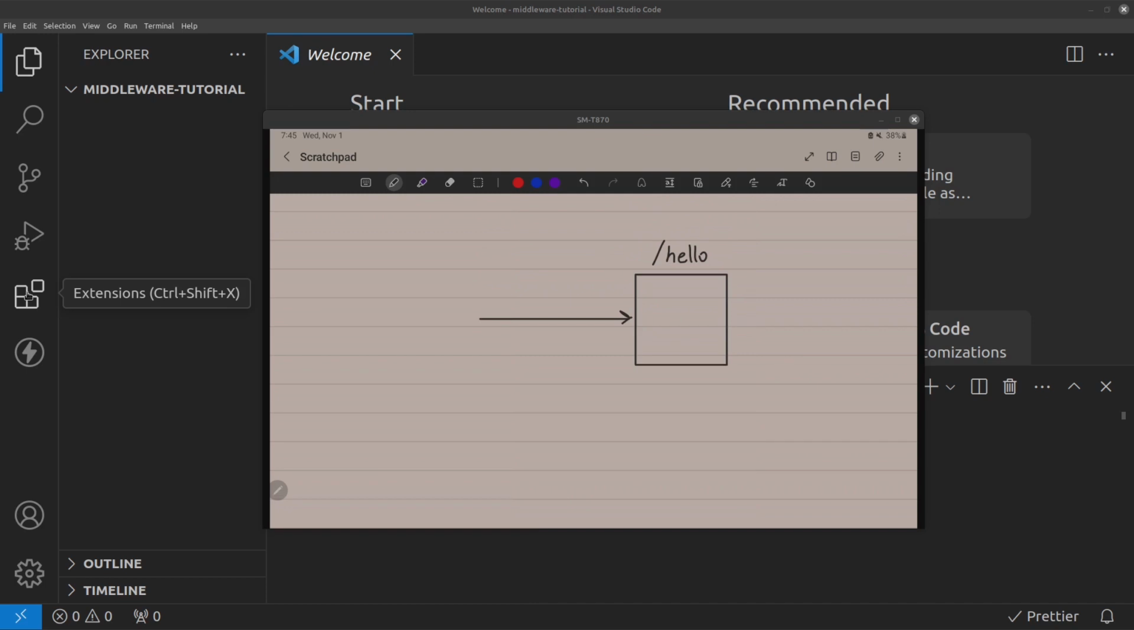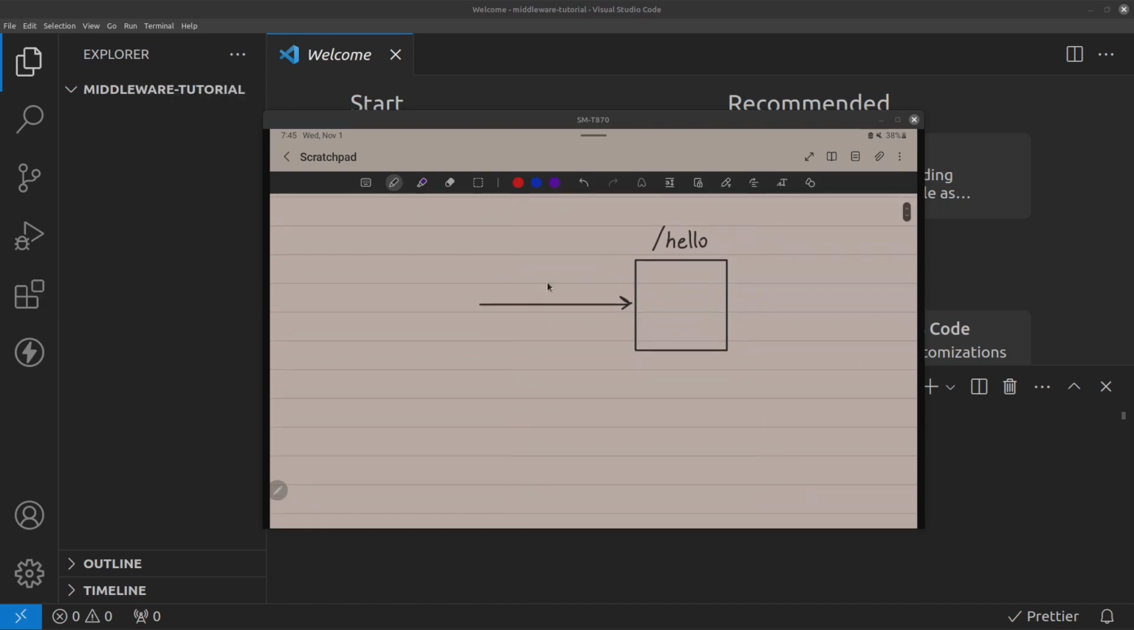So for example, let's say I have a server here and my server is receiving a request to the hello endpoint. And before I run this, I want to run a certain function. It's going to be named my function. And just before I execute this endpoint, just before I call this endpoint, I want to run my function code.